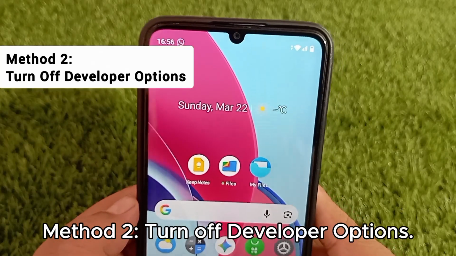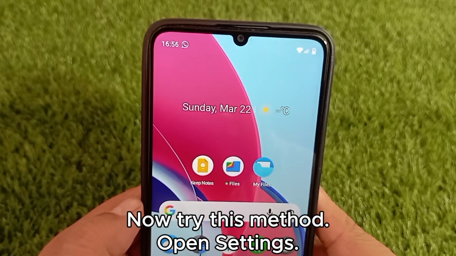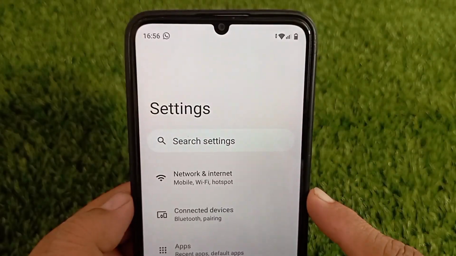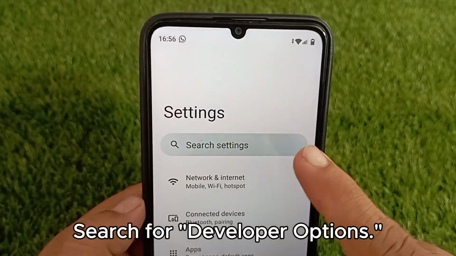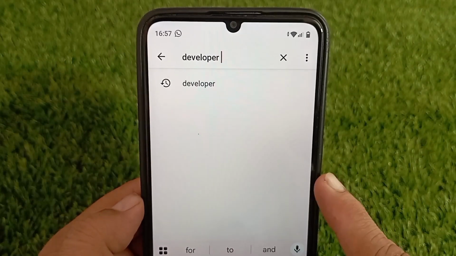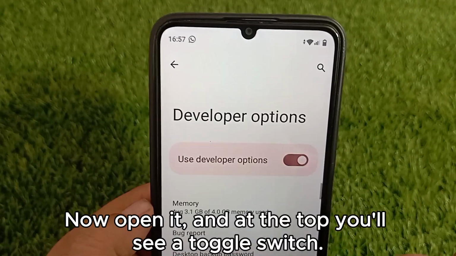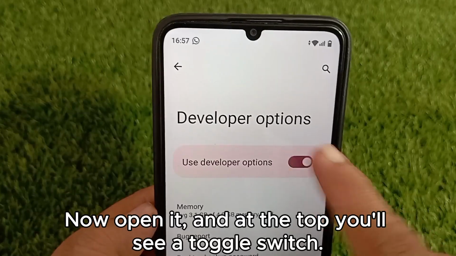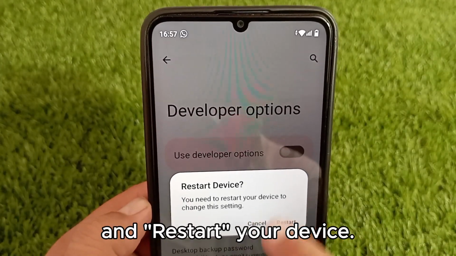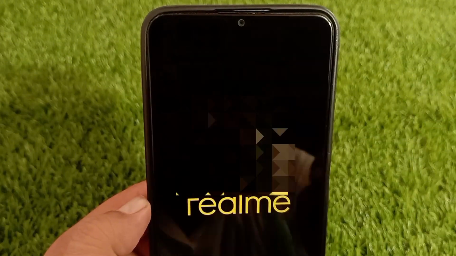Method 2. Turn off developer options. Now try this method. Open Settings, search for developer options. Now open it, and at the top you'll see a toggle switch. Turn the toggle off to disable developer options and restart your device.